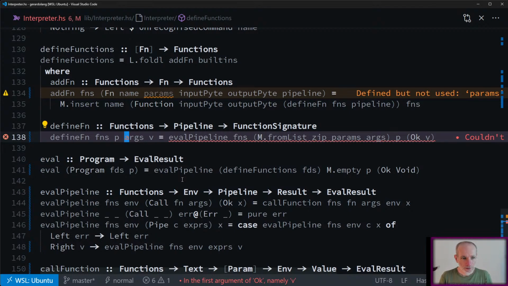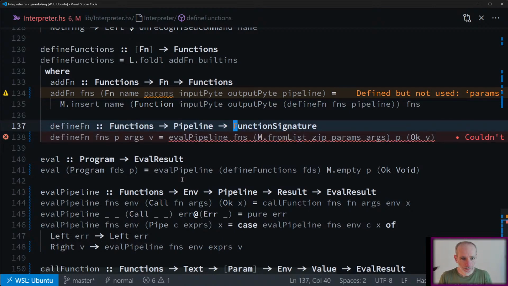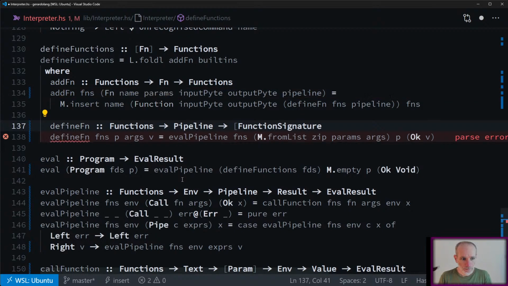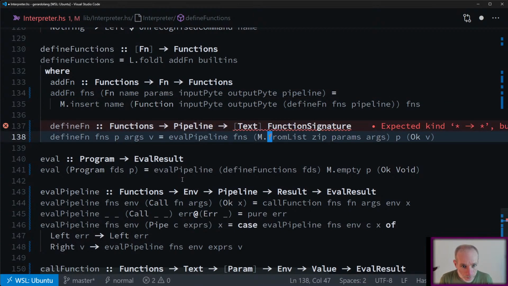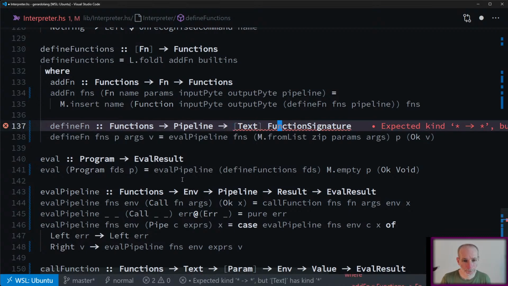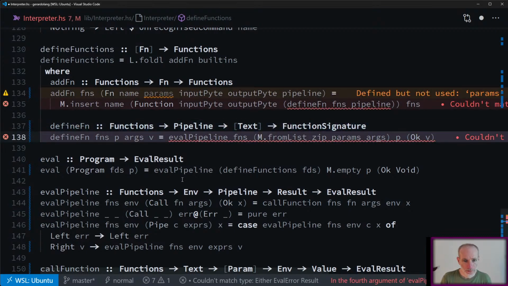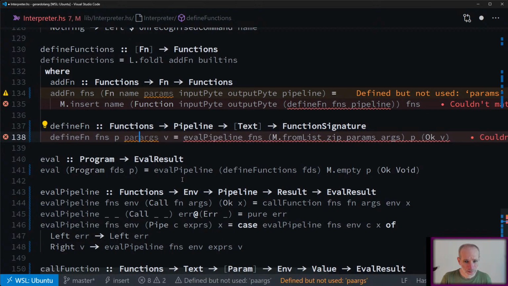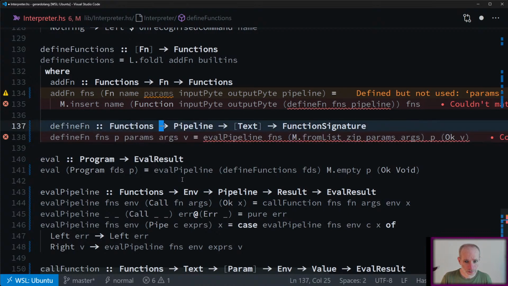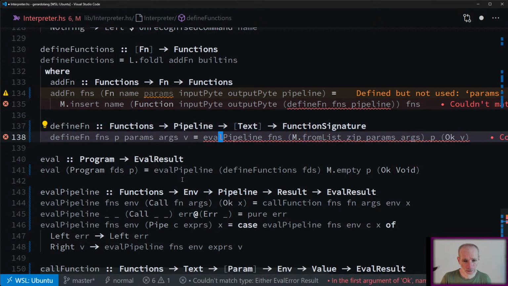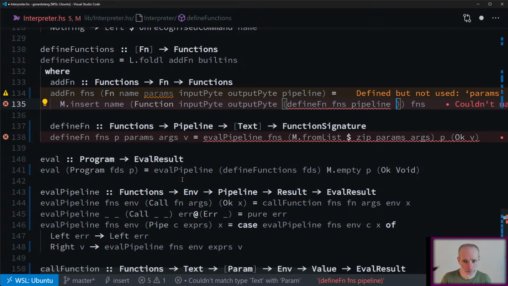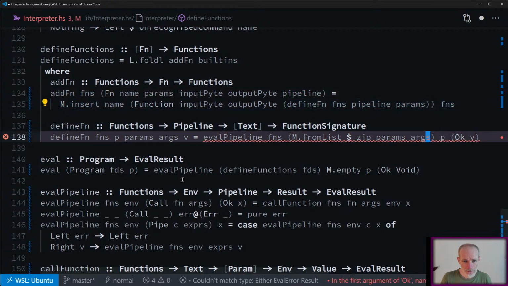Define function goes functions, pipeline. We'll now go list of text. And that. And here it goes pipeline params that. This needs a dollar, and this needs pass in. Okay. So we zip params and args.